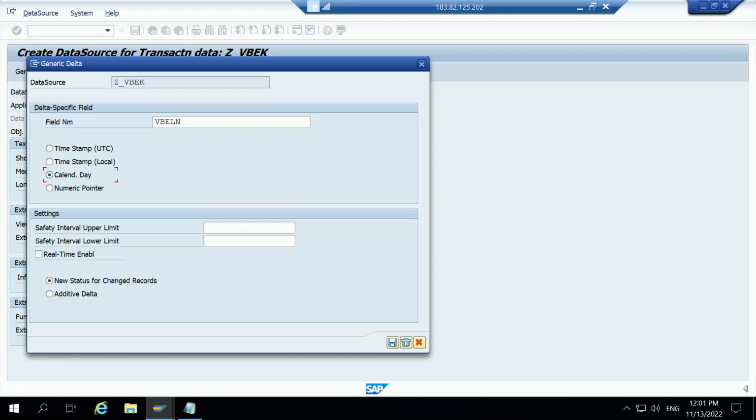So if you execute our info package that works on the cal day delta mechanism, the condition will be like this: the cal day should be greater than the previous date. The previous date was 12th of November. So, greater than 12th of November, but less than or equal to 13 November. This is how the calendar mechanism works. So you can see safety interval upper limit, safety interval lower limit. So in calendar, what is the problem?